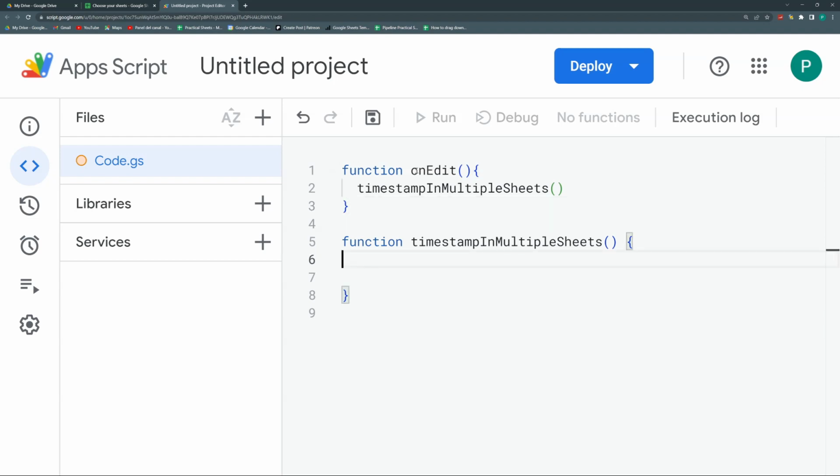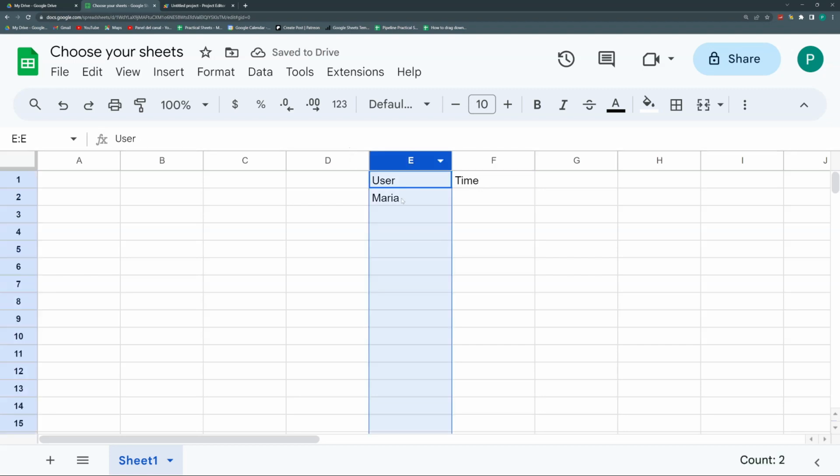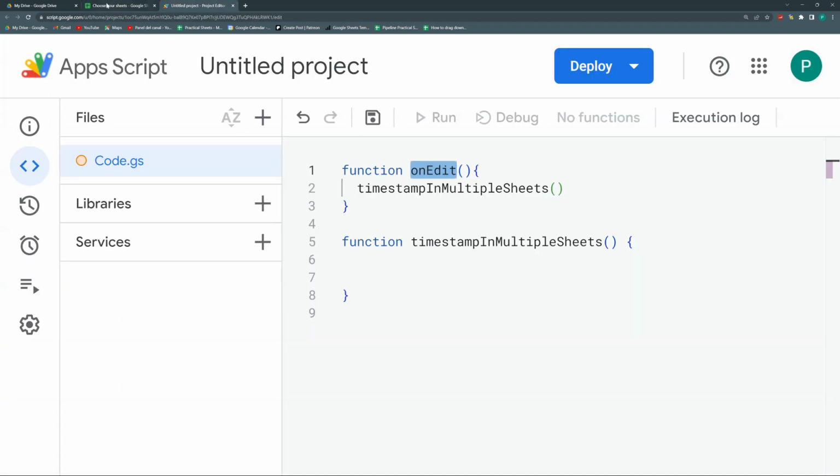Okay, so the first thing you need to do when you do an onEdit is to know where you are standing. Where is the user? In which sheet and in which range? Because you don't want to do the timestamp in column A, B, C, D. Maybe you just want to do it when the user is here in E and puts the user name, say Maria, and then the time will come here at the right. So it will only apply in column E, for example, that in numbers is column number 5.